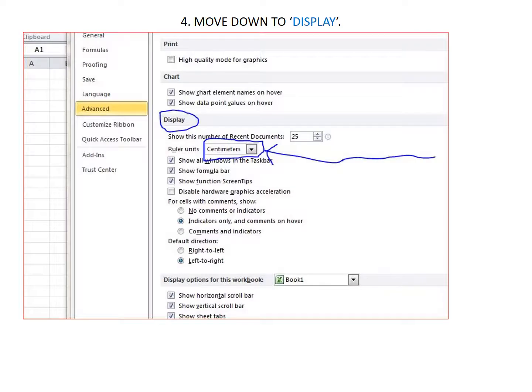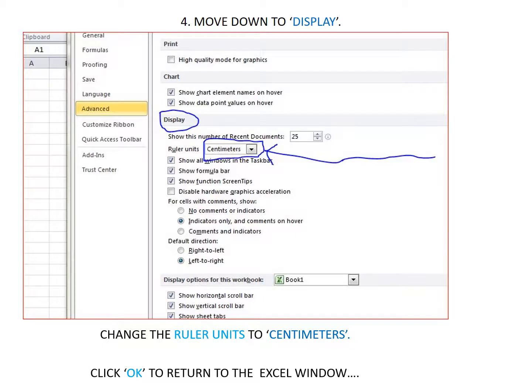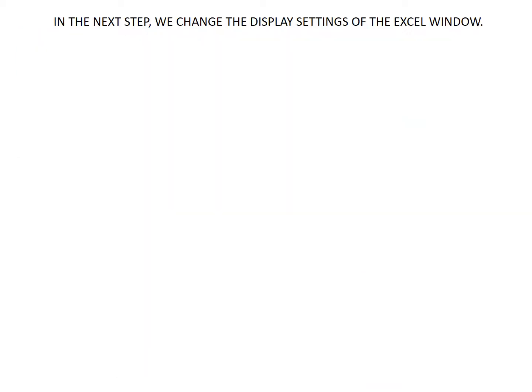Go down up to where you find Display Settings. In the display, you are supposed to change the ruler units as shown by the laser there. There's a ruler settings. Normally there are default settings, but I want us to change to centimeters. And having clicked that, you'll change to centimeters, and now you can return. You can click OK, return to Excel window.